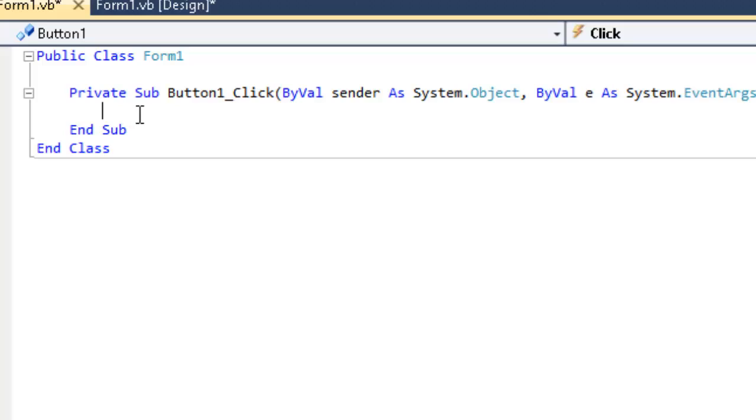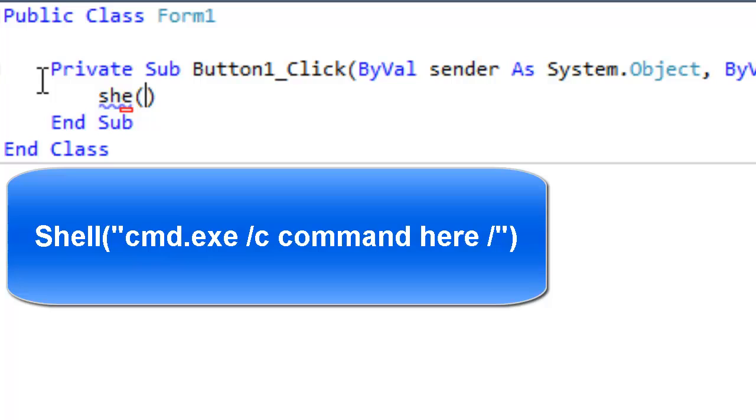Once you get in here, the line of code that you're going to type is Shell, and then quotation, cmd.exe /c, and then whatever command you want. Say, a basic command right off my head is shutdown -i. Then space, forward slash, in parentheses.